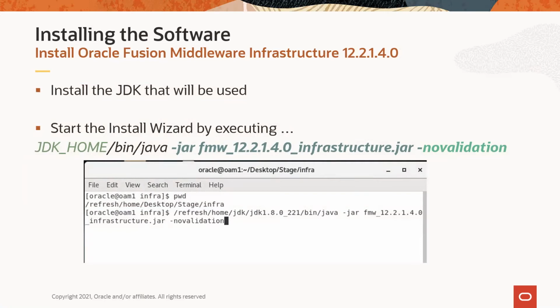As a point of interest, there is another option. We could have moved the directory and file to a different location. Then when the installations were completed, we could move them back. Anyways, step 3, to start the install wizard for the Oracle Fusion Middleware Infrastructure 12.2.1.4, execute the command as seen in the slide. Notice the -novalidation argument being used and the Java location.